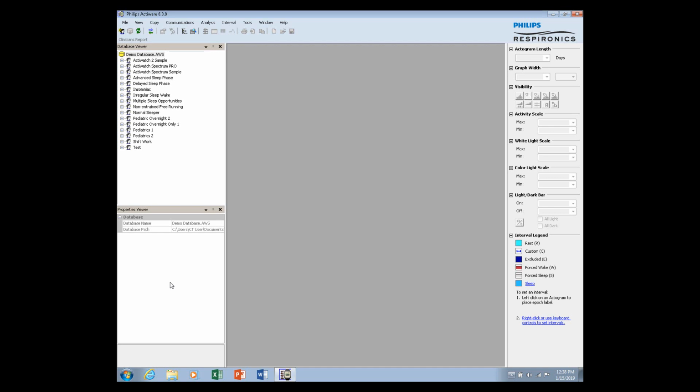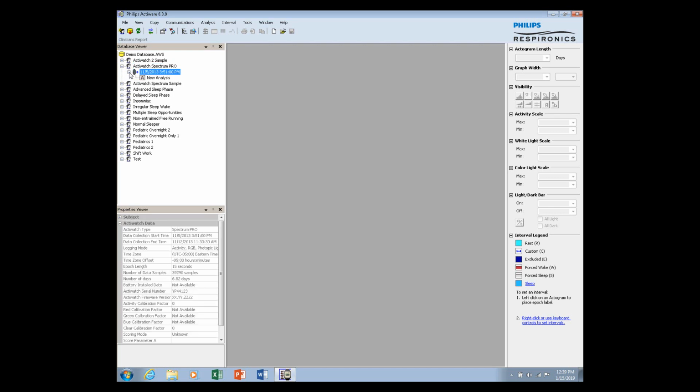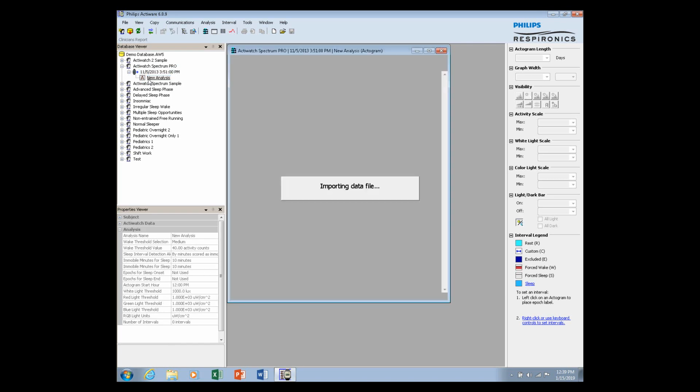However, if you don't, then you'll want to expand the subject you're looking at by selecting the plus sign here, and below that you will see a data collection event. I'm going to select the plus sign next to that as well, and it will show me new analysis. If I double click on new analysis, it will open an Actogram.